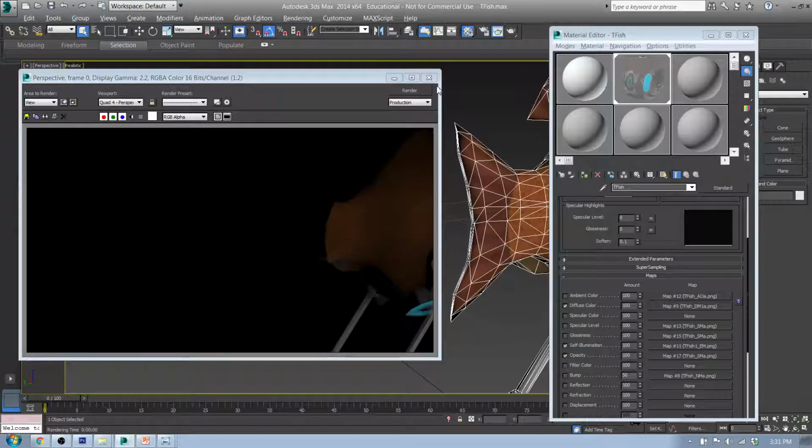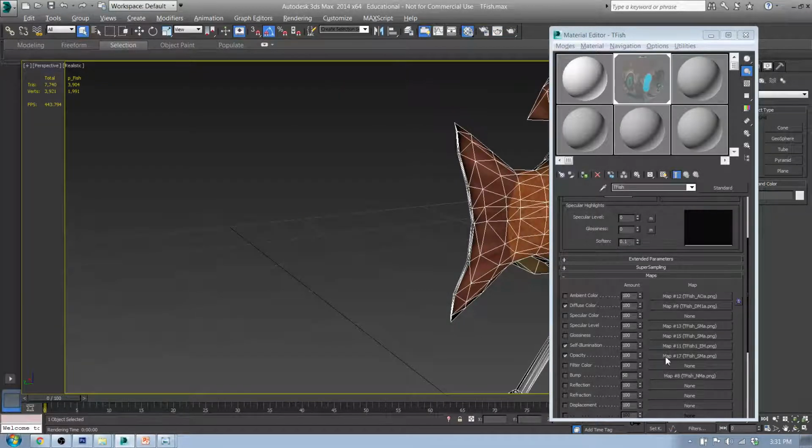You can't see it at all. The opacity map is making it go away. So under the opacity map, anything black is going to be hidden, anything white is going to be see-through, and anything in between is going to be sort of see-through. Alright, cool. On we go.